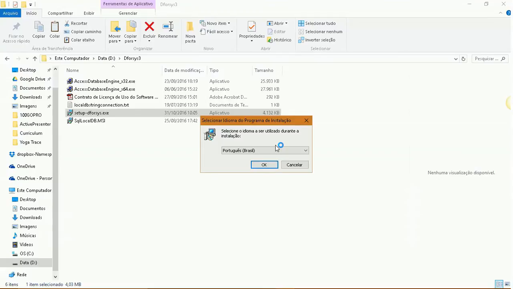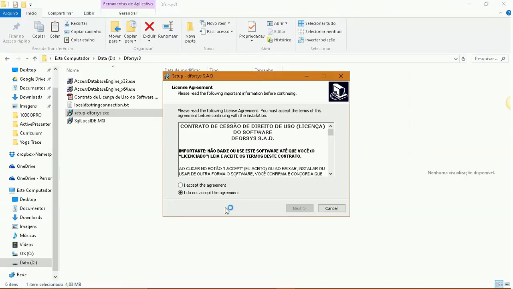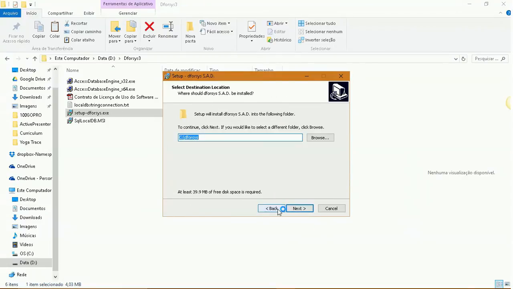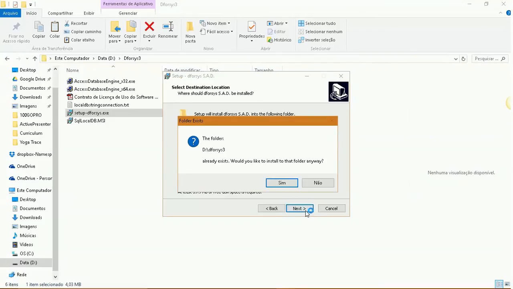And now we're actually going to install Dforsys. So I'm going to open the setup file in the download folder. And first of all, I'm going to choose English as the setup language and click on OK. Then you can click on Accept if you accept the end user license agreement and click on Next. Then we will select or type the folder where I want to install Dforsys. Just a reminder that the folder cannot be under Program Files, and click on Next.